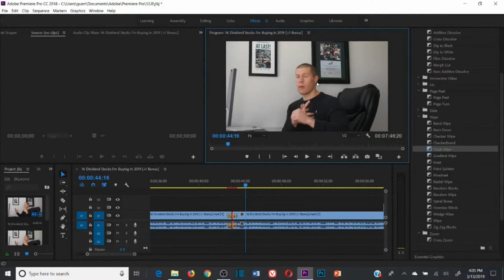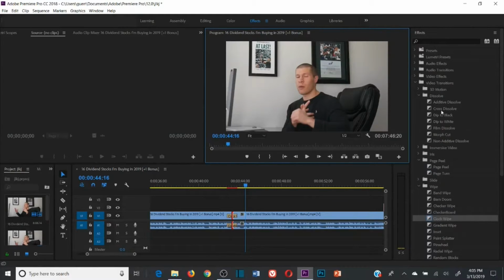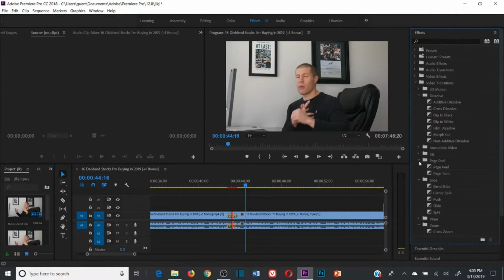See how it kind of clock wiped out? So that's how you can add transitions and set your default transition. You can play around with them. There's literally so many of them. If you click the little down arrows, there's so many. But that's basically how you do it. There's so many different advantages to doing this, so I hope that this really helps you out.